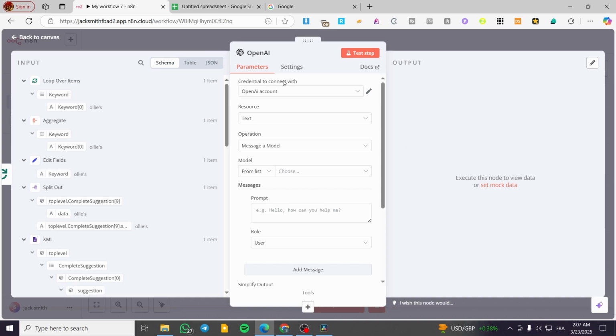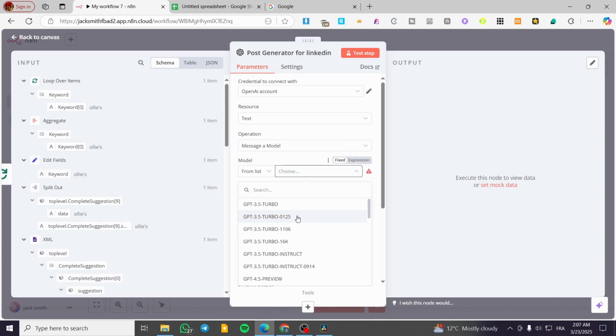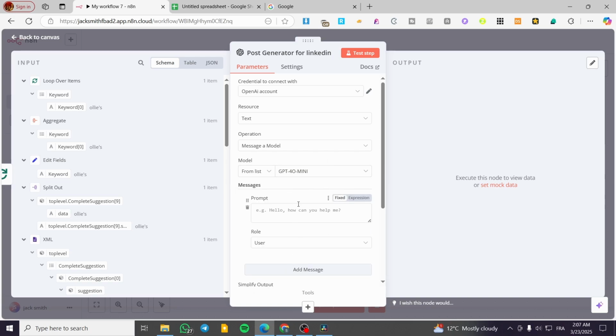Now we are going to rename, for example, the OpenAI as maybe post generator, for example, for LinkedIn. And we can go ahead and have a text as like that. The model is going to be choose a model. So we can go ahead and use the GPT-4 mini.